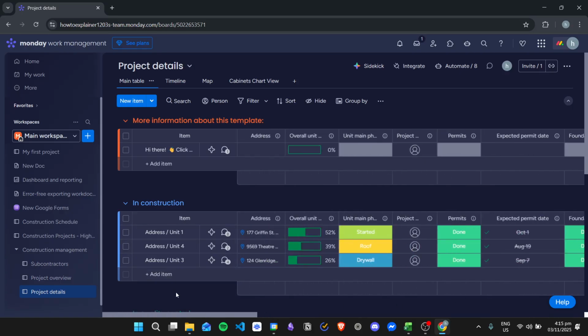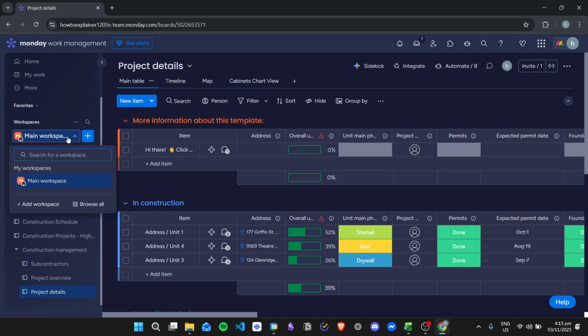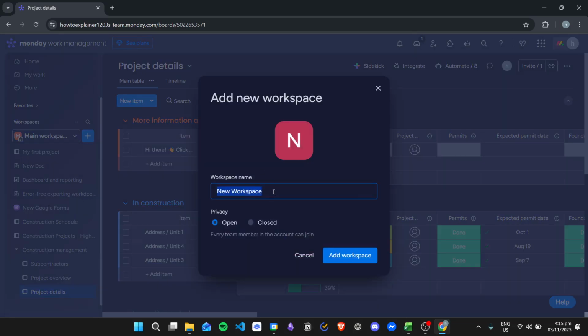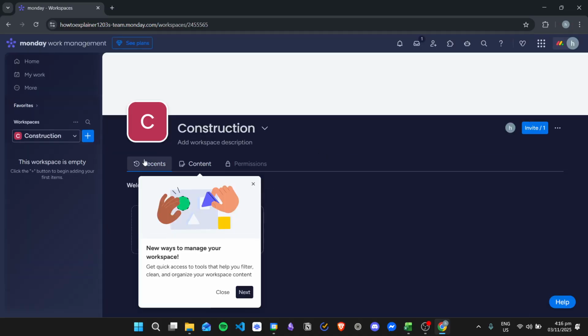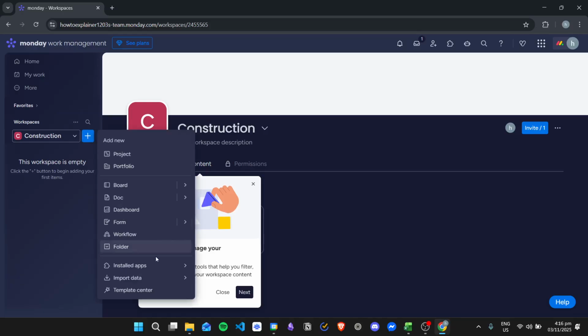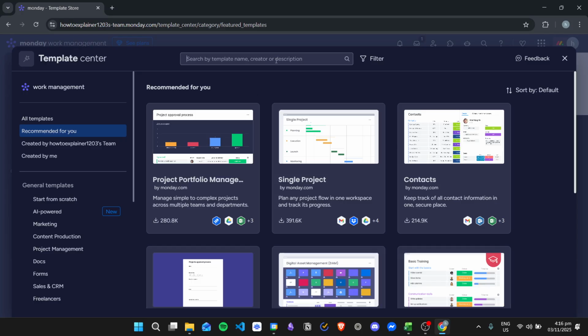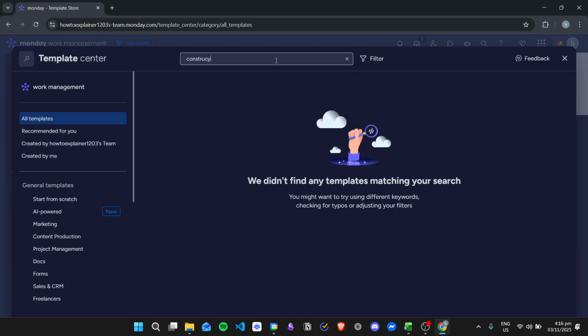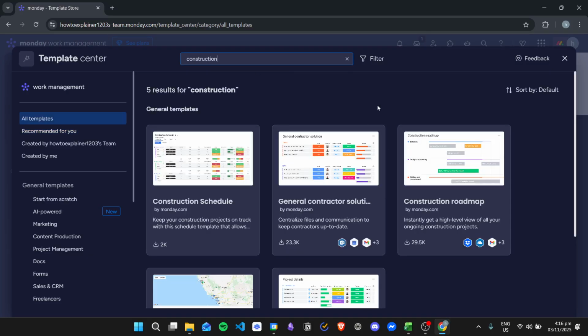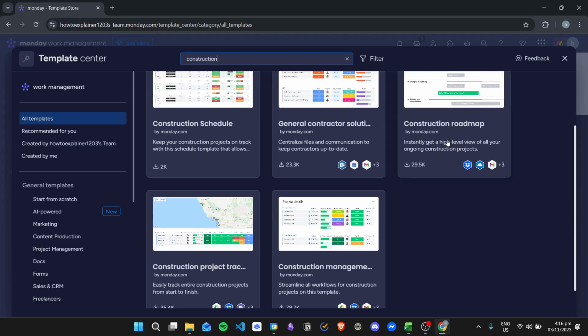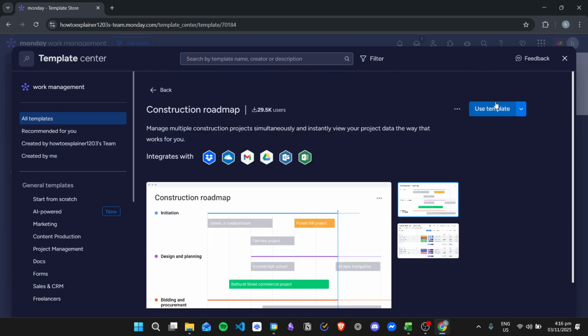If you want to create a new workspace, just click on this button right here and then click add workspace. So for example, I'll name this construction. Click on add workspace, and then you can go ahead and click on the plus icon, go to the template center, and then we will use another template for construction. So for example, I want to use the construction roadmap. I can just click on it and then click on use template.